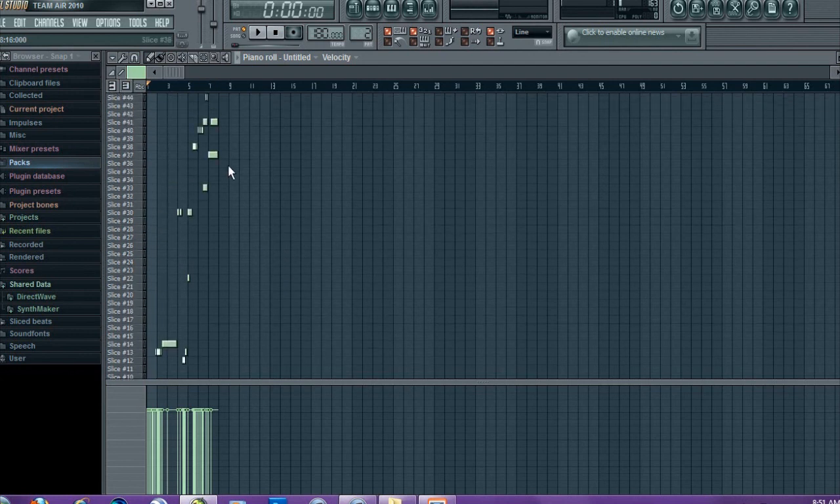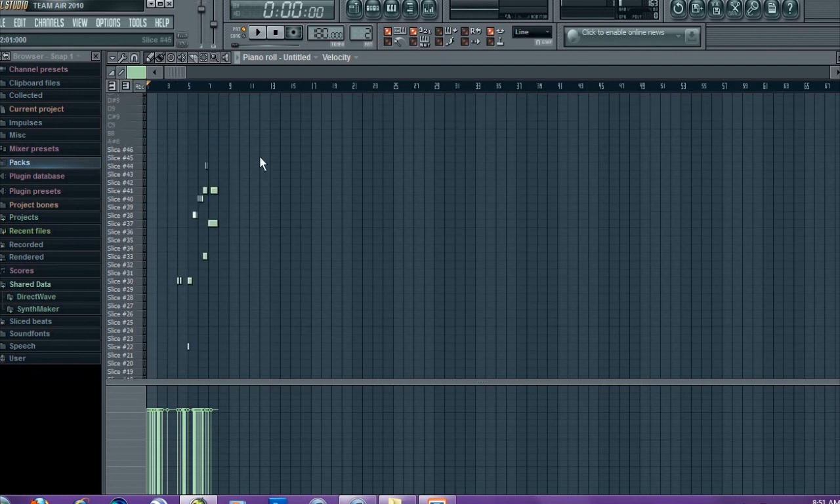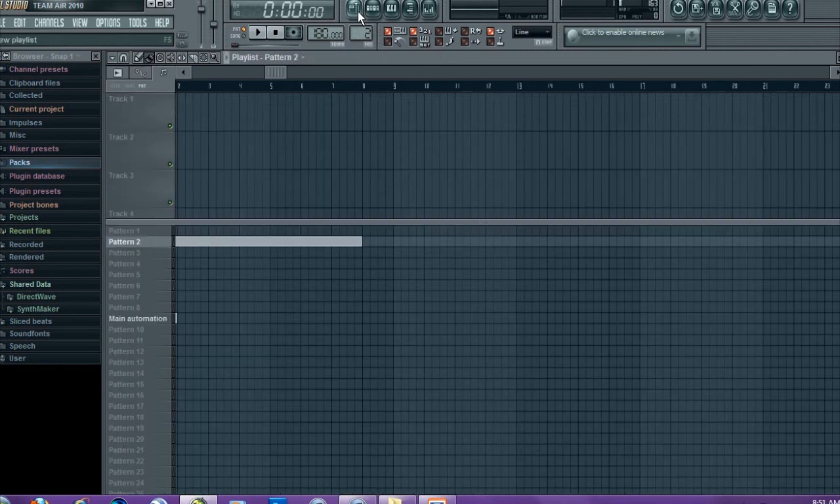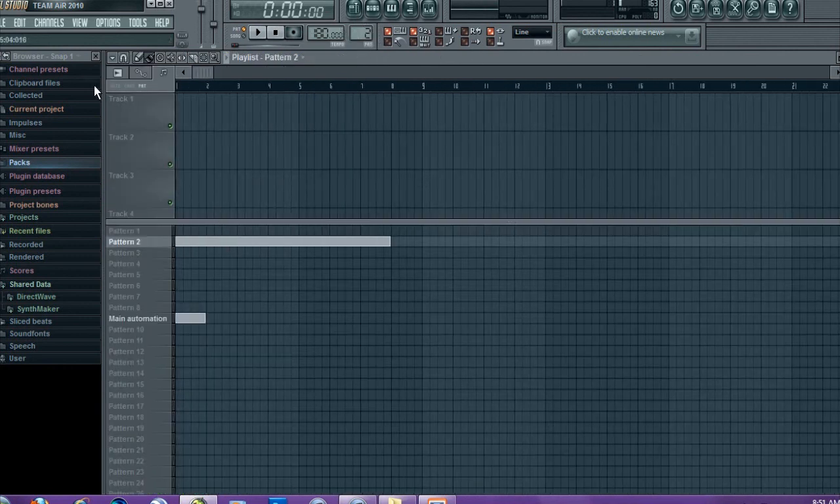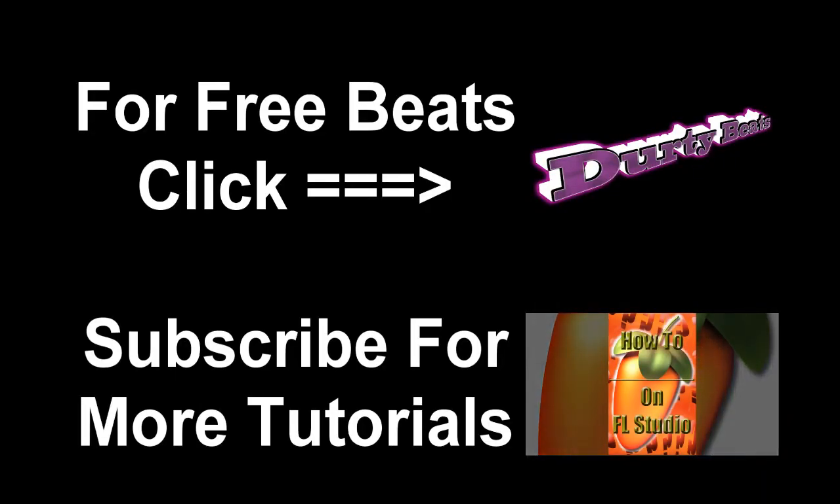So that's pretty much how to use Granulizer in FL Studio. And of course, it's just going to save it to the piano roll in whatever pattern you're at, and you just place it wherever you want it.